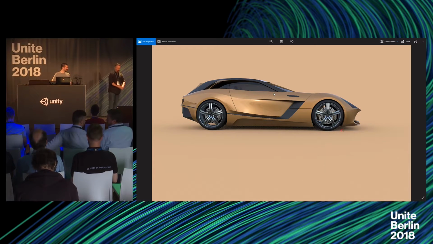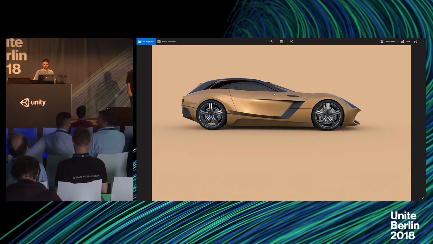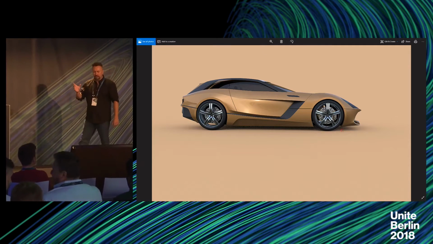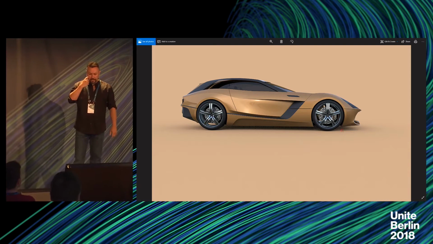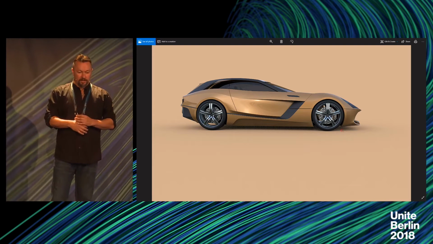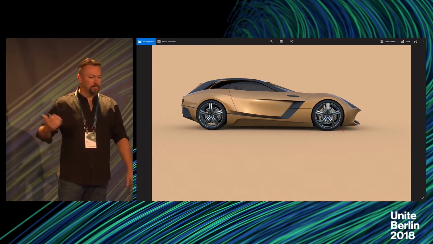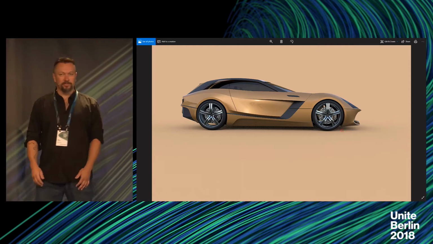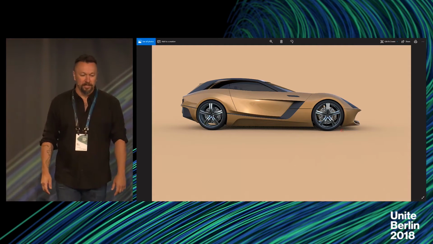So my name is Mike Jelinek. My background is in transportation and entertainment design, mostly at the conceptual level. I use Gravity Sketch quite a lot in my production, which gives me the privilege to speak on behalf of the Gravity Sketch guys today. And by the way, thanks to Unity for inviting me here as well.